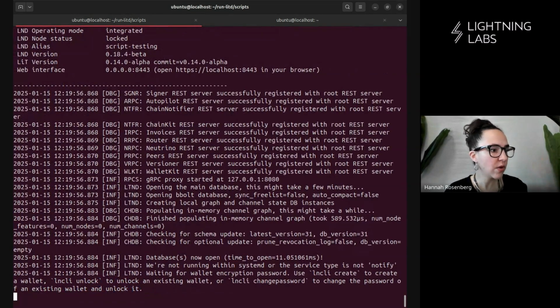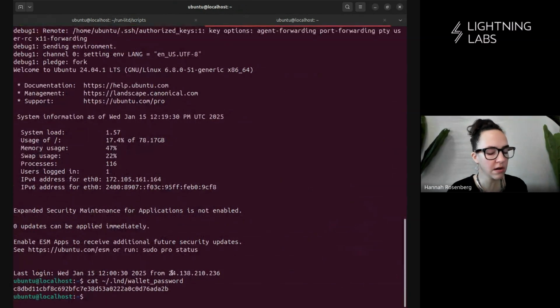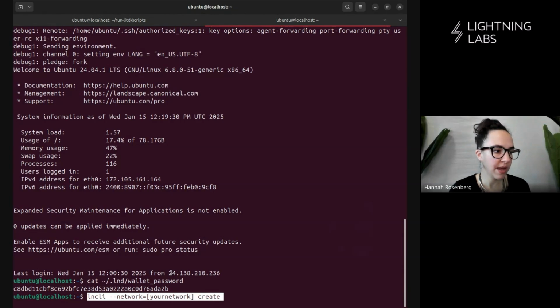So we can see LITD is running, but it paused and it says, oh, hey, I need a wallet and I need to be able to unlock that wallet. So we're going to come over here and we're going to run this command. Okay, and so here we are going to note that we're running on Signet. If there's a mismatch with that, you might get like a macaroon error.